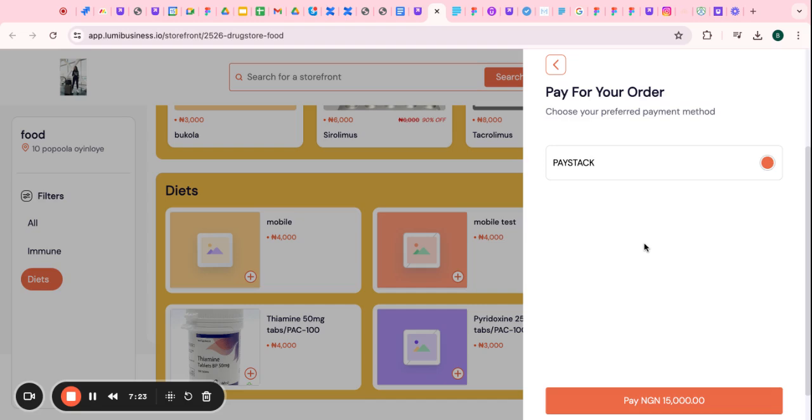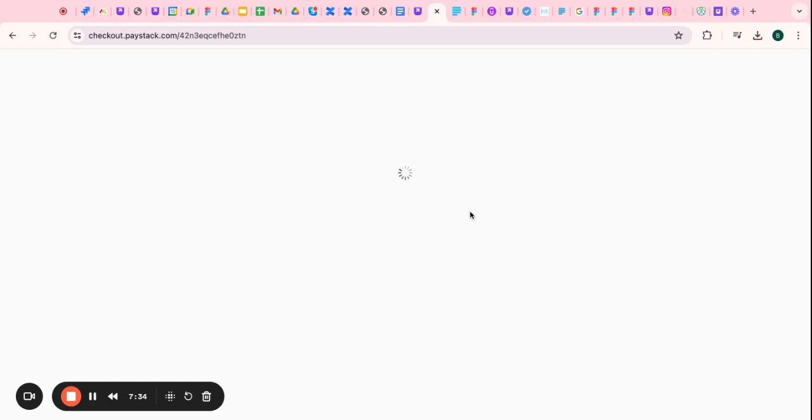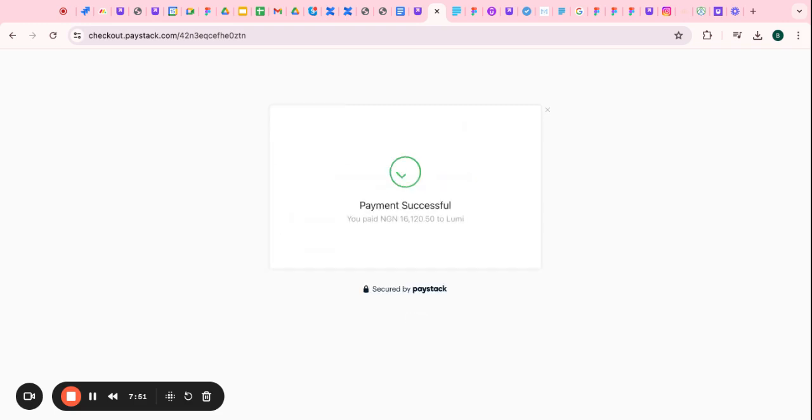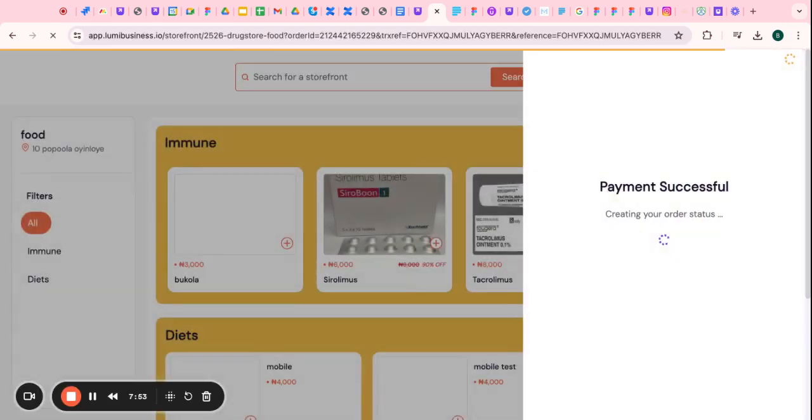So this is basically the experience your customers will have while they are making a purchase on your storefront. They click on proceed to payment. After that, they click on whatever payment method they want to use. They can decide to pay with card, transfer, bank, or USSD. Then they click on proceed.